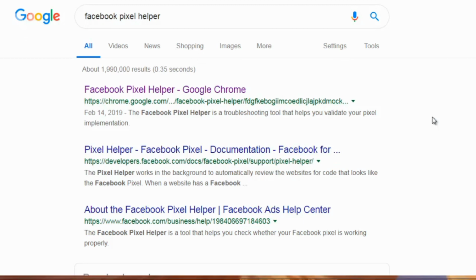This is a very crucial step of the process, because you want to make sure that before you run any ads you have properly placed your pixels. So how do we do that? We do that by simply downloading a free Chrome extension called Facebook Pixel Helper. What that does is it detects whether you have a pixel on the specific page that you're looking at.